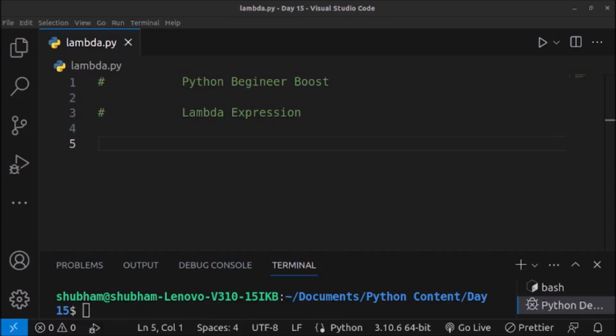Welcome back. Currently, we are learning Python, and this is day 15 of the playlist titled Python Beginner Boost. Today, we will dive into the world of lambda expressions in Python, a powerful tool that can simplify your code and make it more concise.